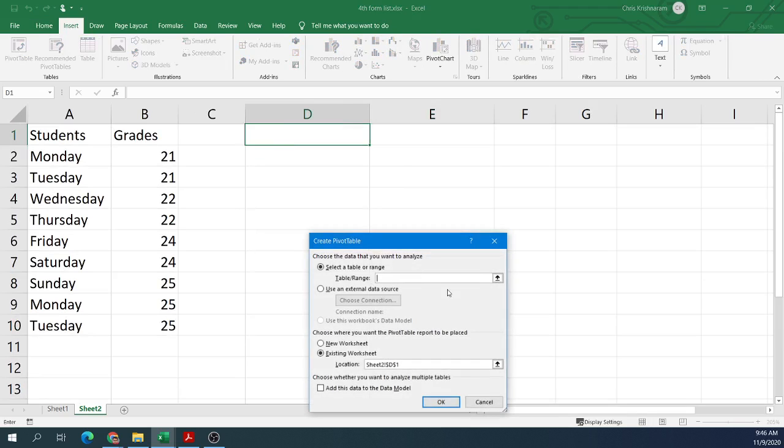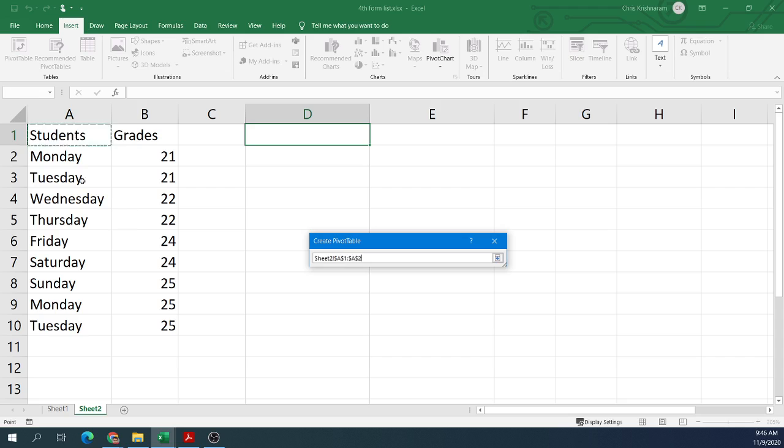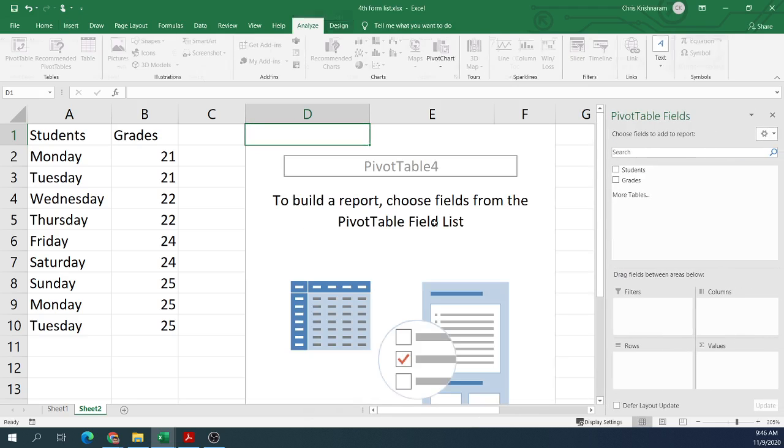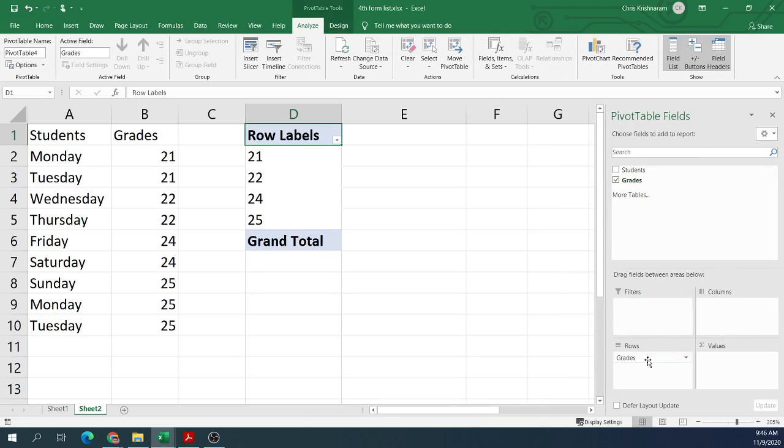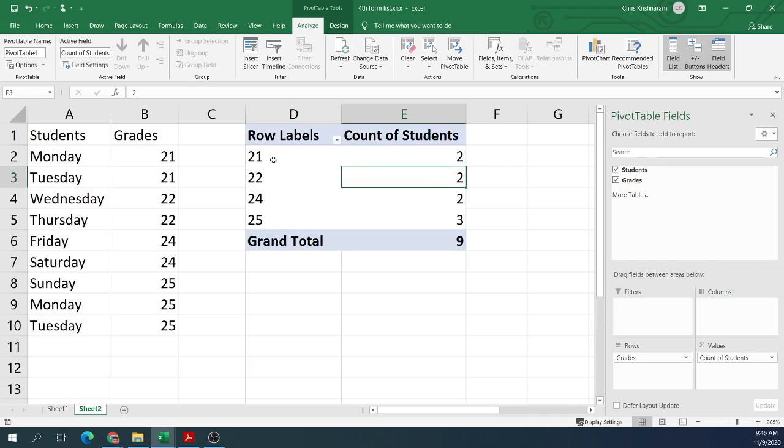Insert pivot table, select my table again, existing location, I want it on the same sheet here. Okay, and I'm gonna put the grades into the rows, right, and the students into the values. So notice it's summarizing. 2 students got the grade of 21, 2 got 22, 2 got 24, 3 got 25.